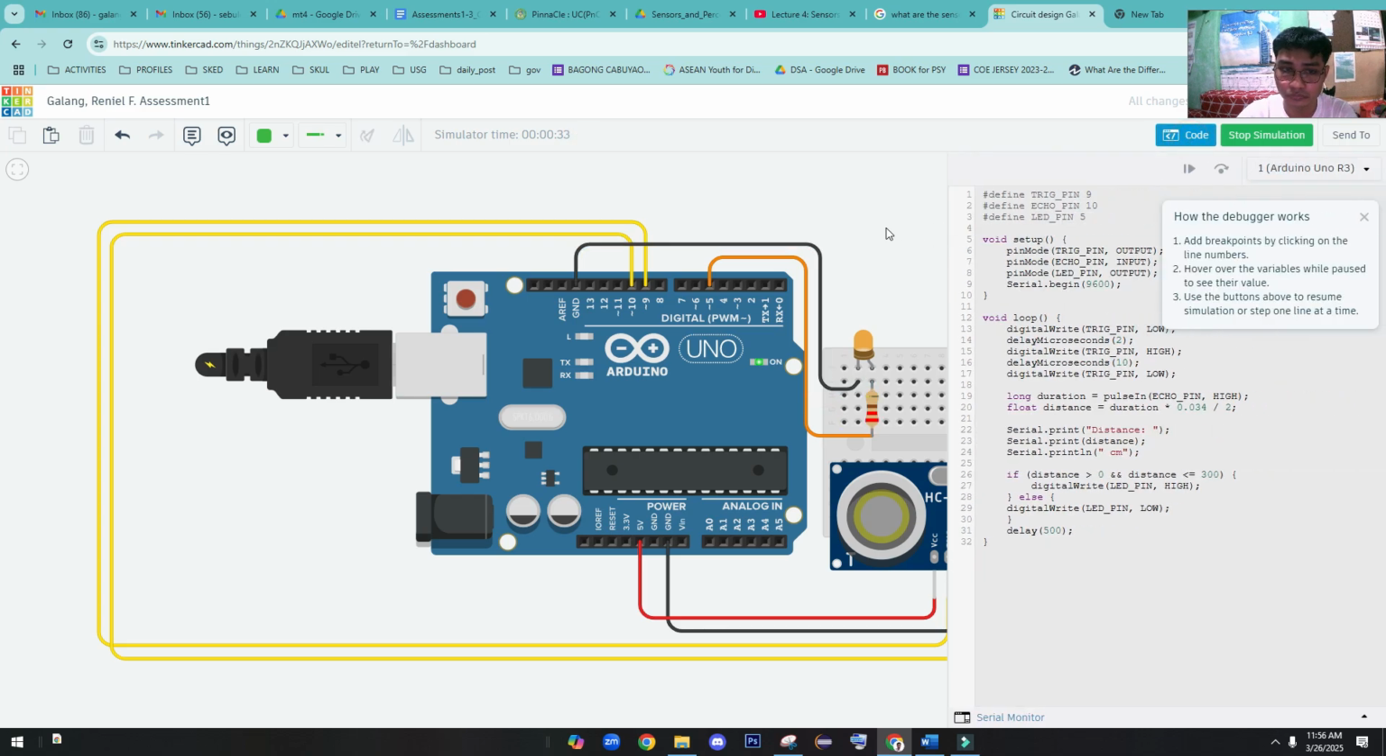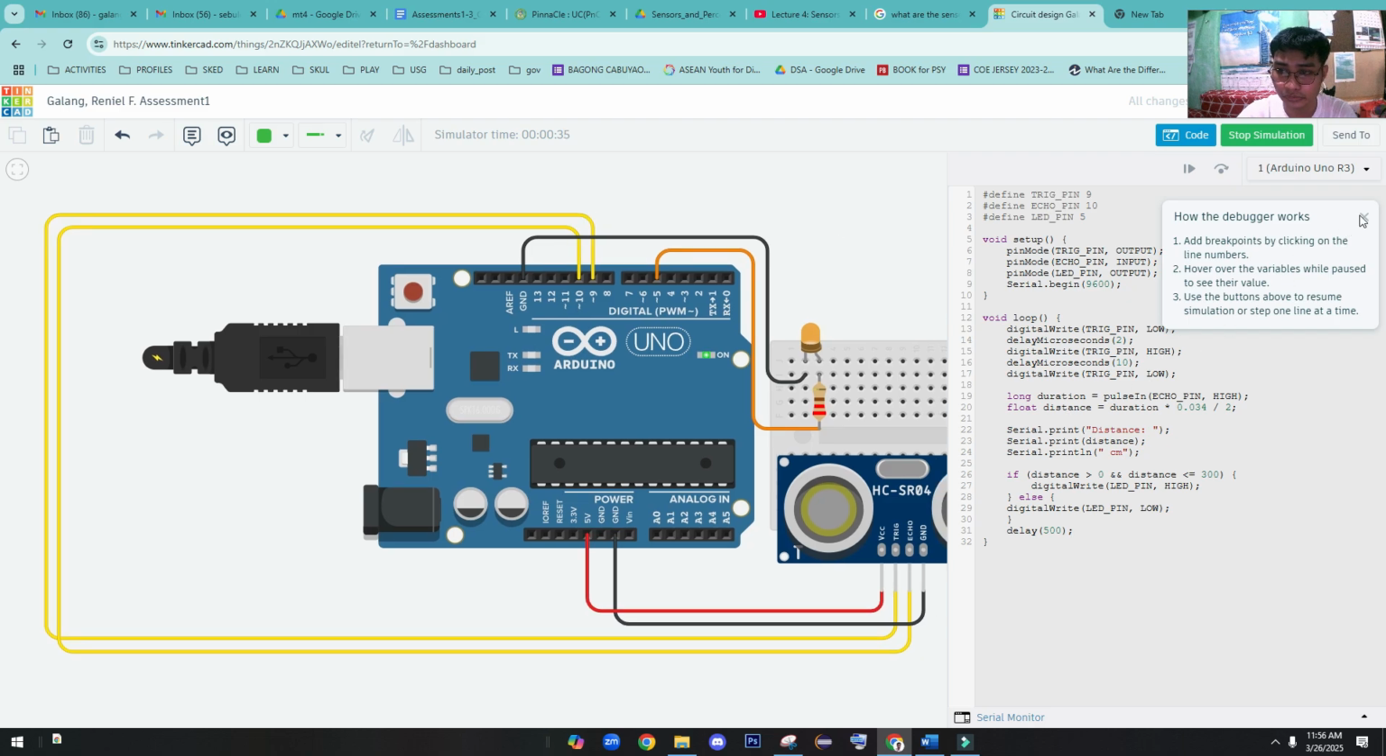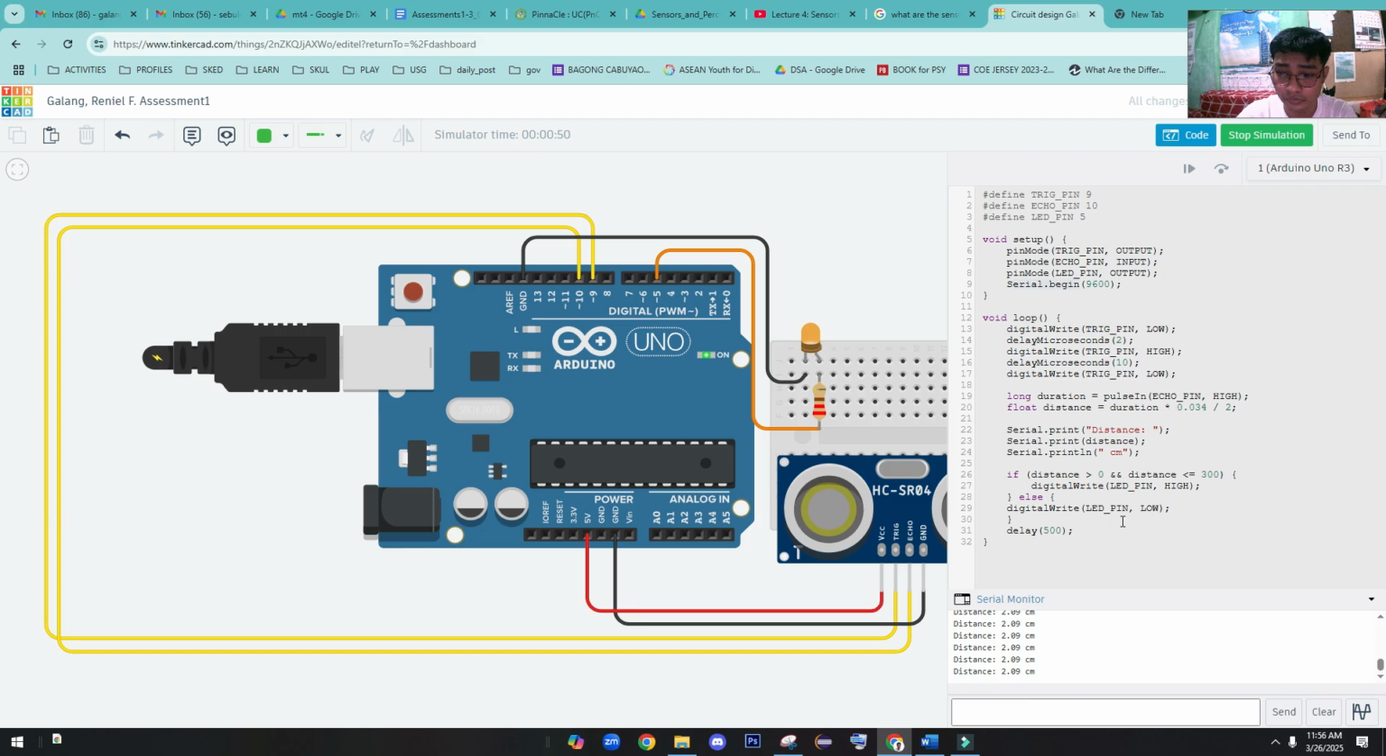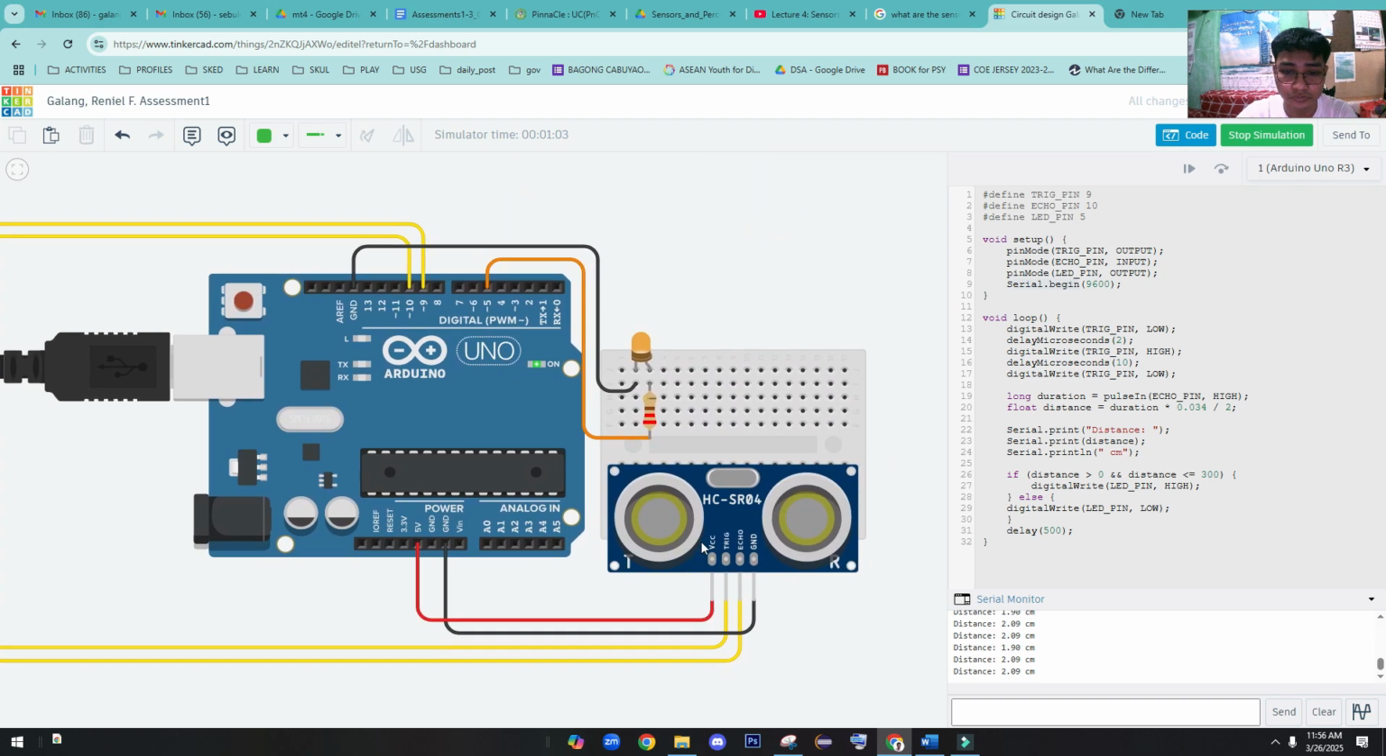Let's take a look at our code. This is the provided code. First we define the pins and then we set up. Here we can see our serial monitor is displaying distance equals 2.9 kilometers. You can see it here.